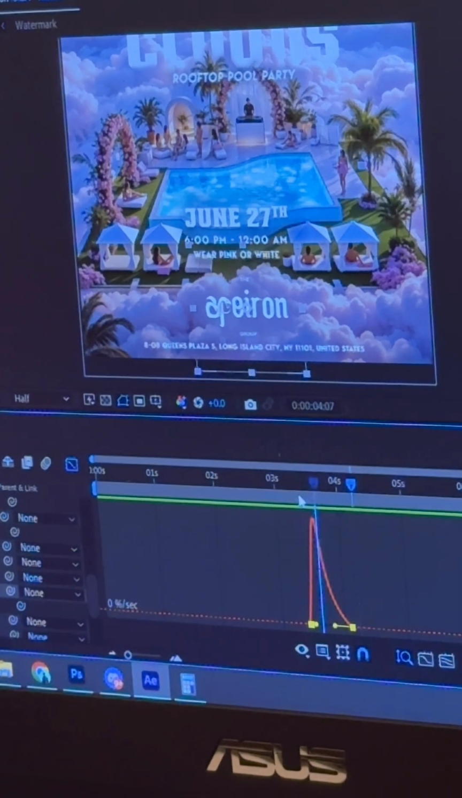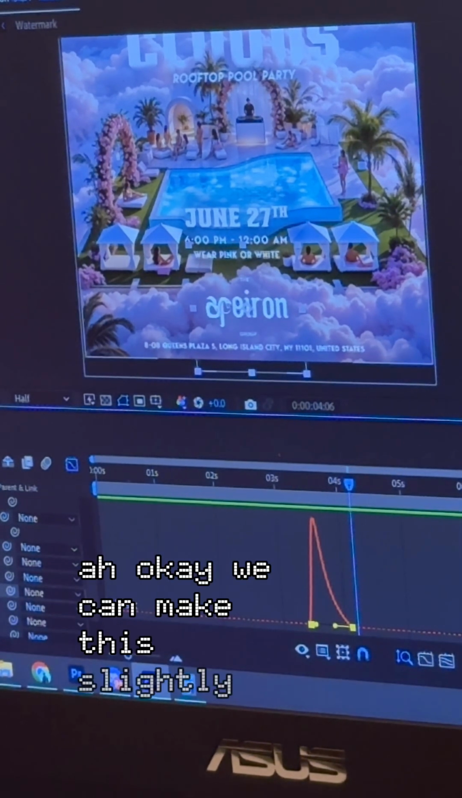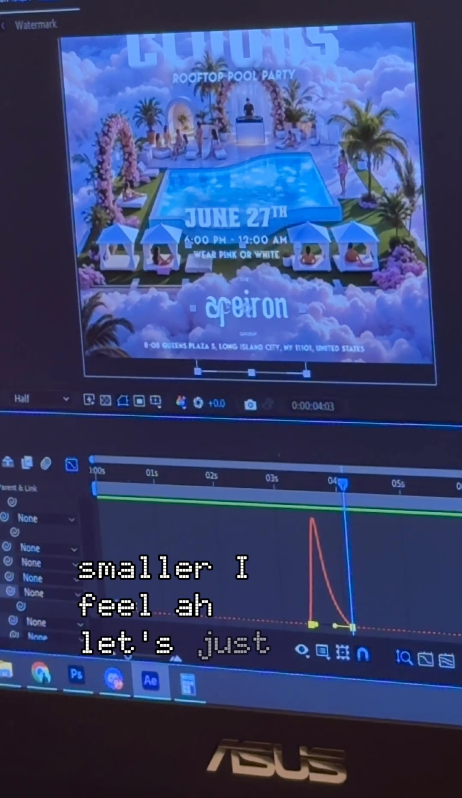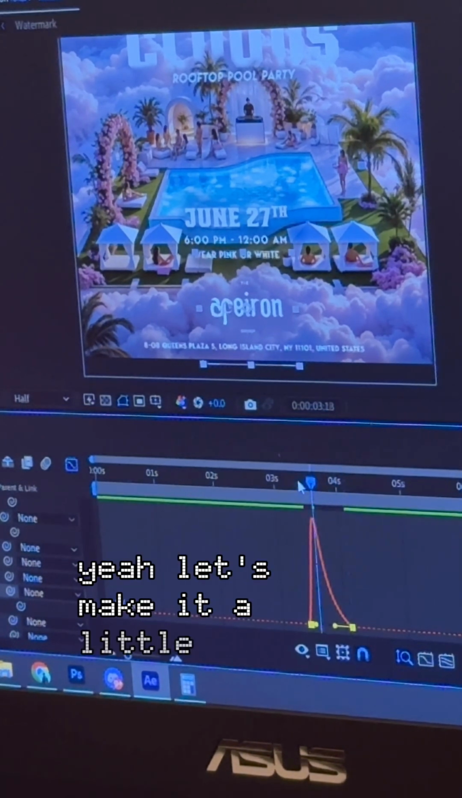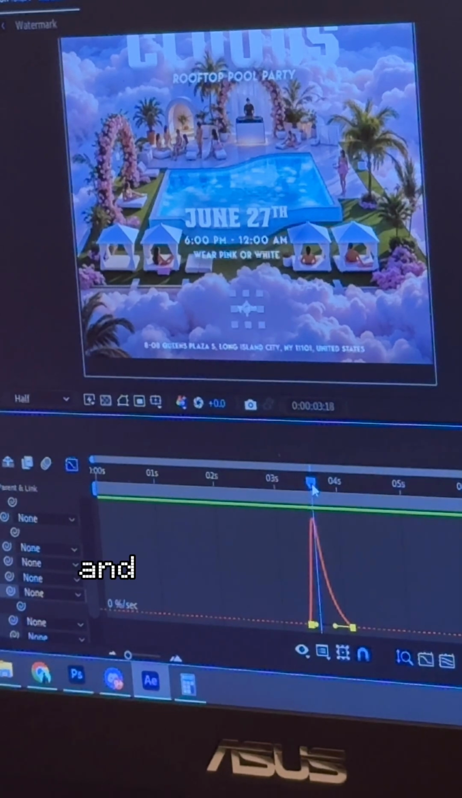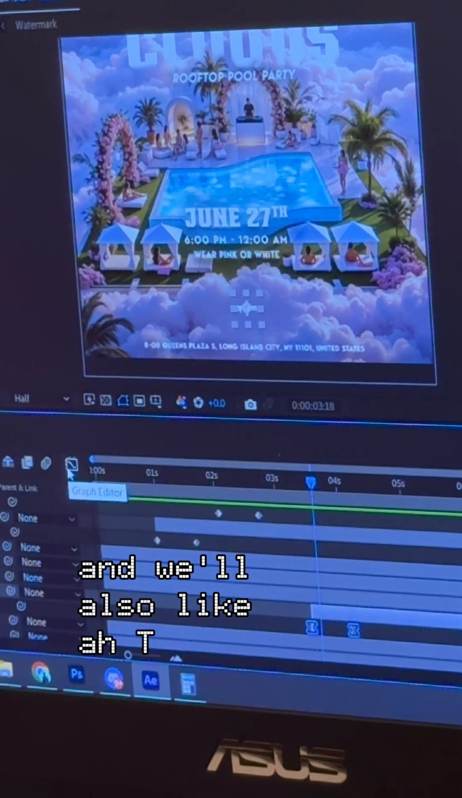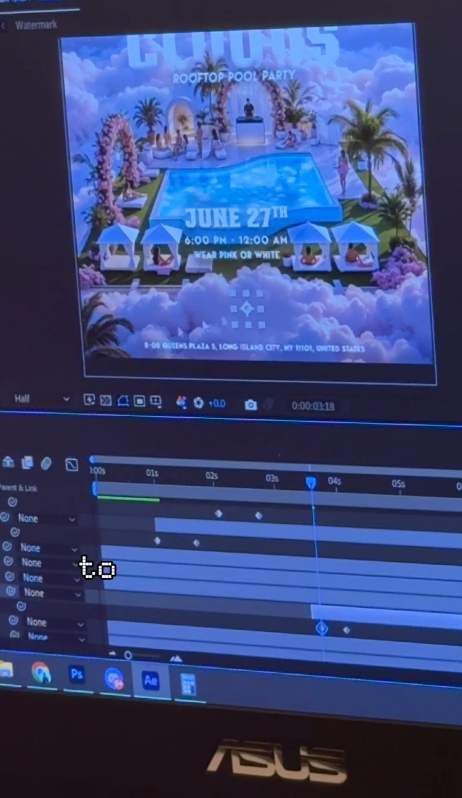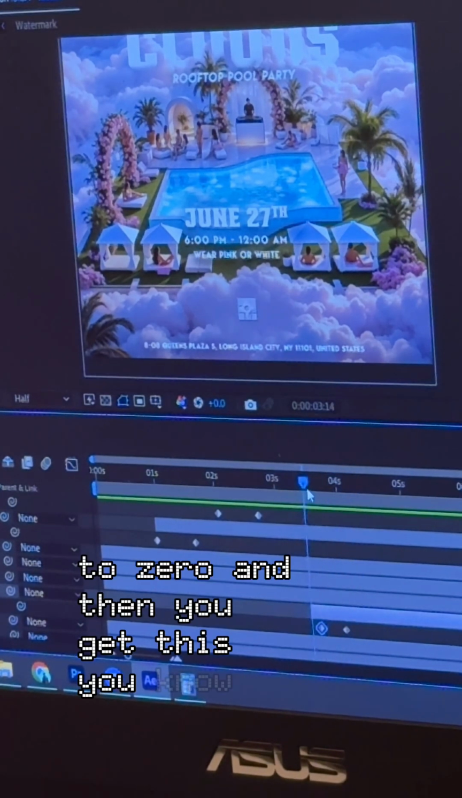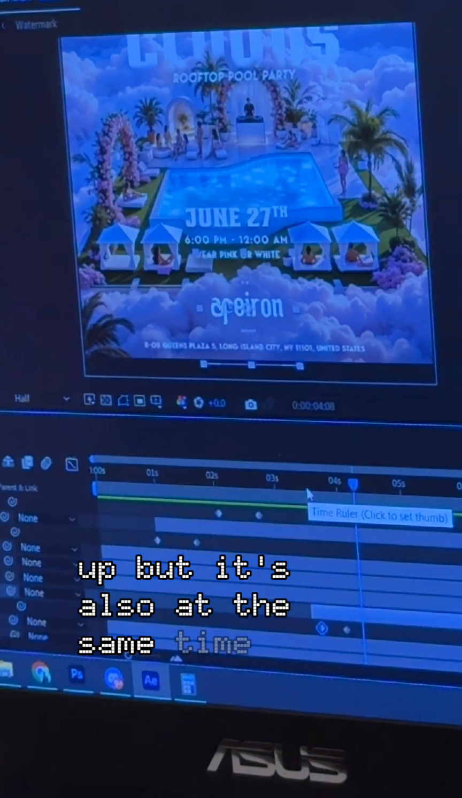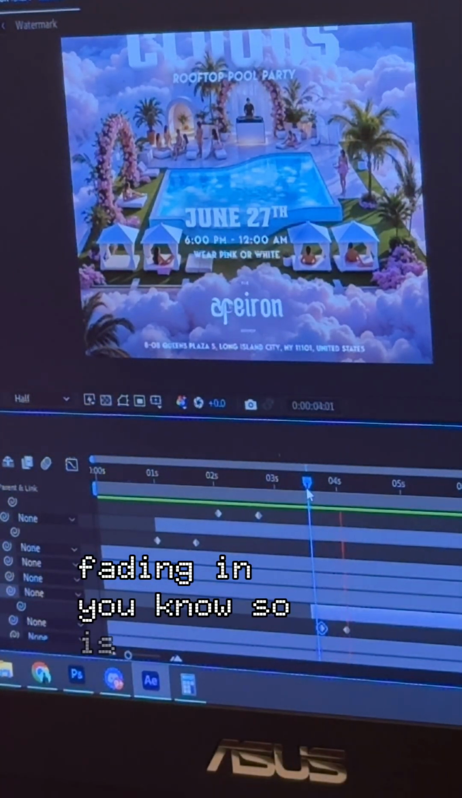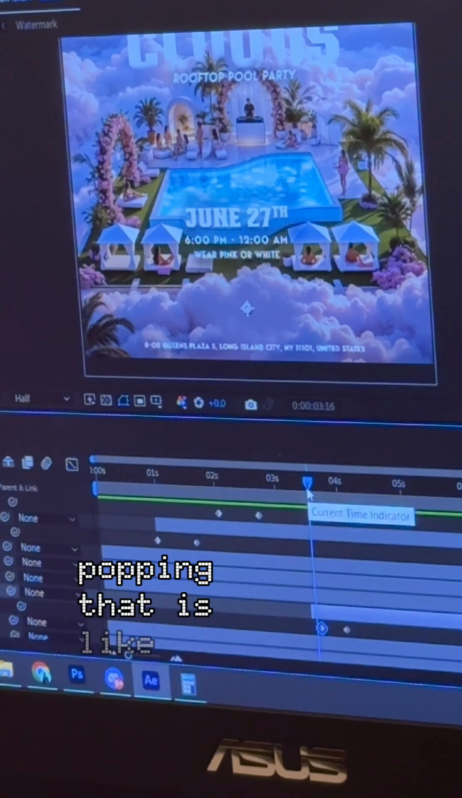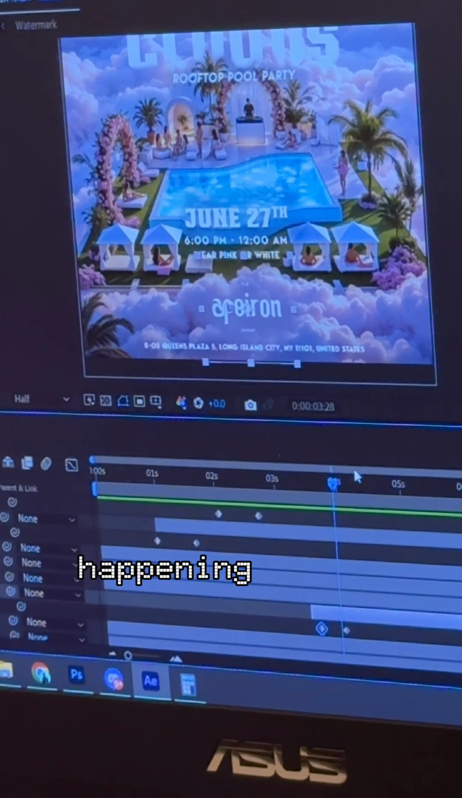Okay, we can make this slightly smaller. Let's make it a little bit smaller. Okay, and we'll also press T for opacity, one tick, opacity to 0, and then you get this. It's popping up, but at the same time it's also fading in, so it's that fade pop in that is happening.